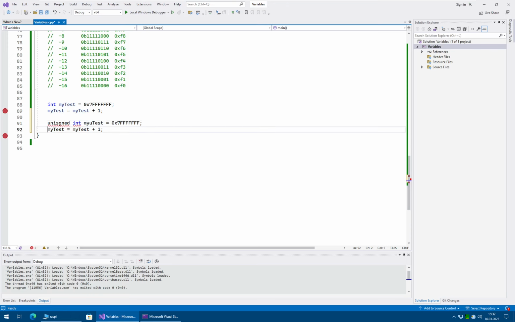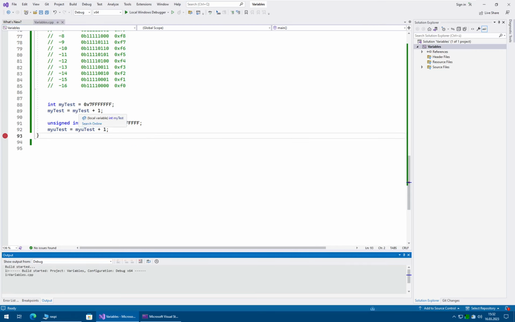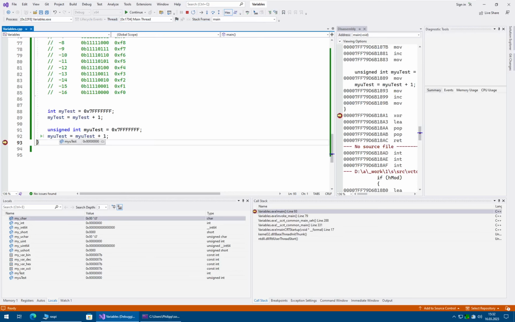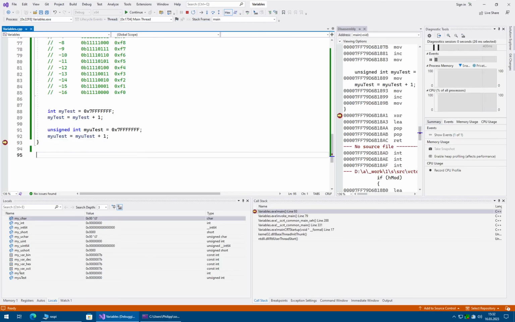you will see that the number here will just increase, so you will not run into this wraparound at this point. You see it just changed, but if we turn off hex, while here it represents it as a very large negative number, here it's still a positive number, just one bigger.